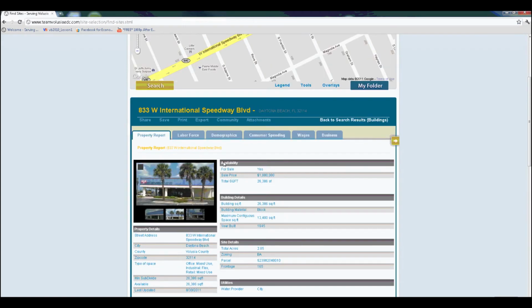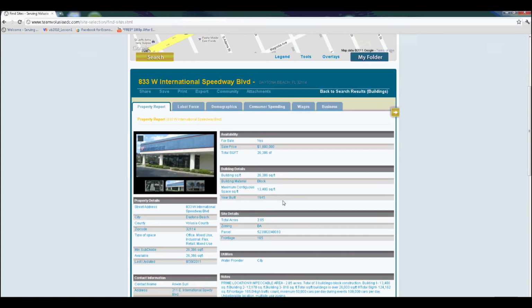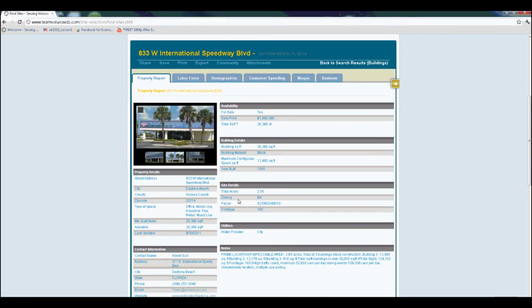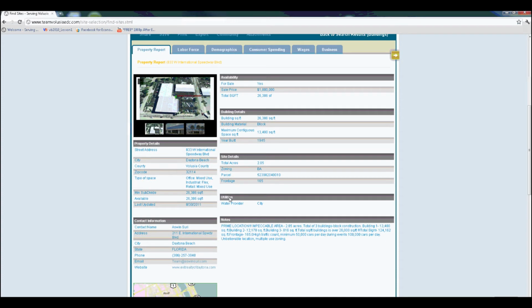Then we have the availability. So yes, it is for sale. If it is for lease, it will say for lease. Sale price of $1.8 million. Total square footage. It has your building details, which includes the material, max contiguous space, and when it was built. The site details covers the acreage, the zoning, the parcel ID, and the frontage. Some have more utilities than others. This one is just showing water provider as a city.